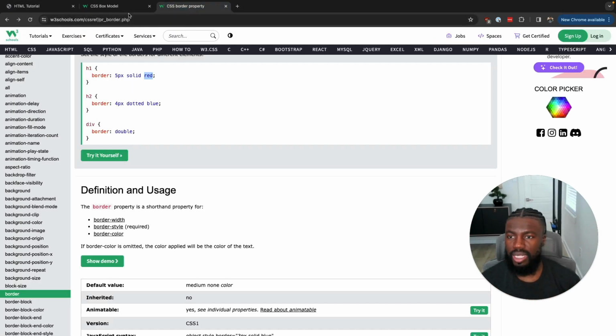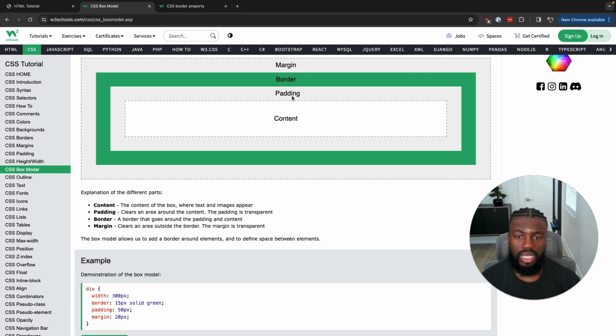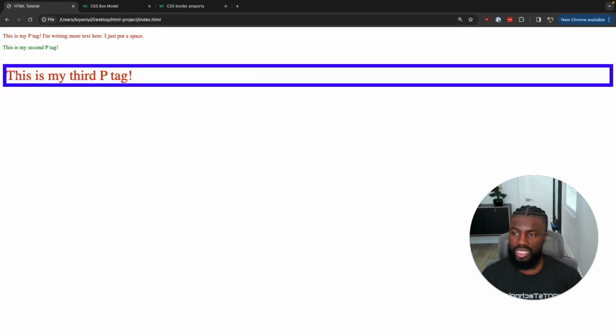Up next, let's see what else we can play with. The padding. Remember, padding is the area around the content. The padding is transparent. So you can basically increase or decrease the area around the content. You see in this example, they are using pixels to set the value of the padding. So this is our content, this is my third P tag. That is the content inside of the opening and closing P tag. The padding is the space around it.